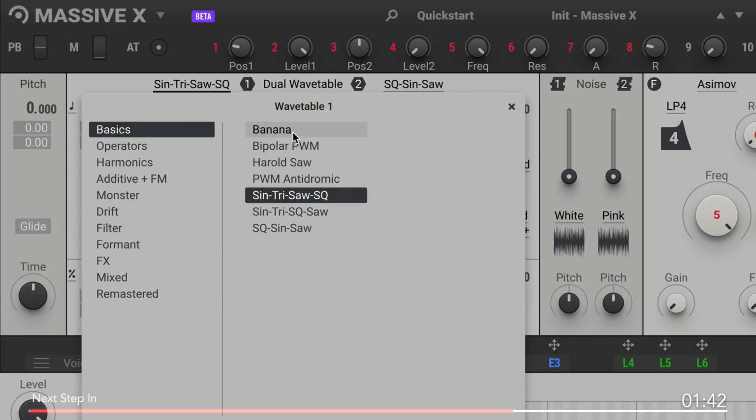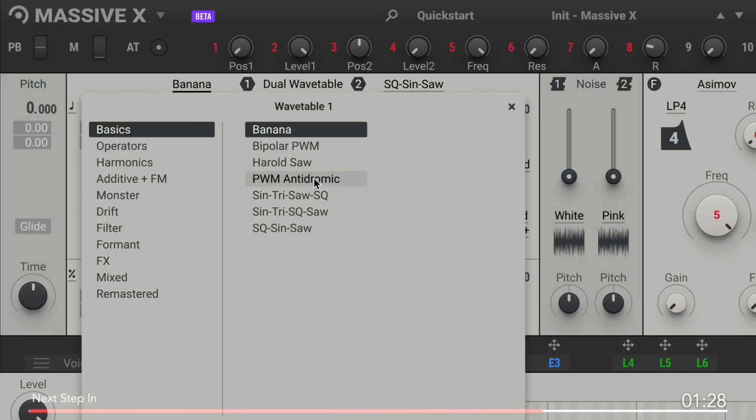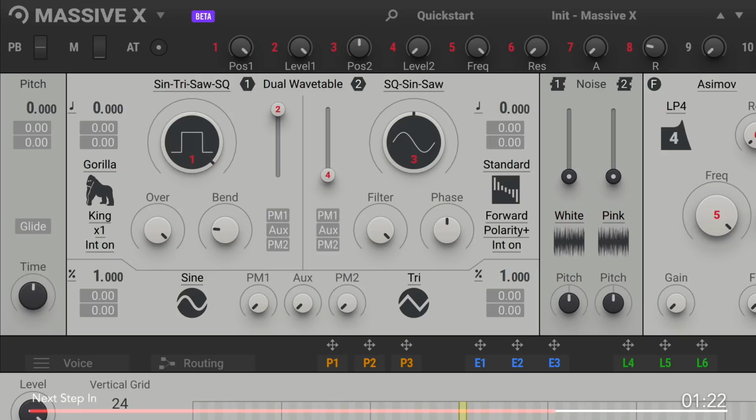So if we load up Banana, they did tell me that some of the wavetables were really designed to go with the Gorilla, and Banana is one of them. See how the wavetable position knob doesn't do anything with the Banana? If we load up sine, triangle, saw, square, see how the wavetable position does something to that? Well, it doesn't with Banana. So Banana obviously goes with Gorilla. I think that's pretty cute.